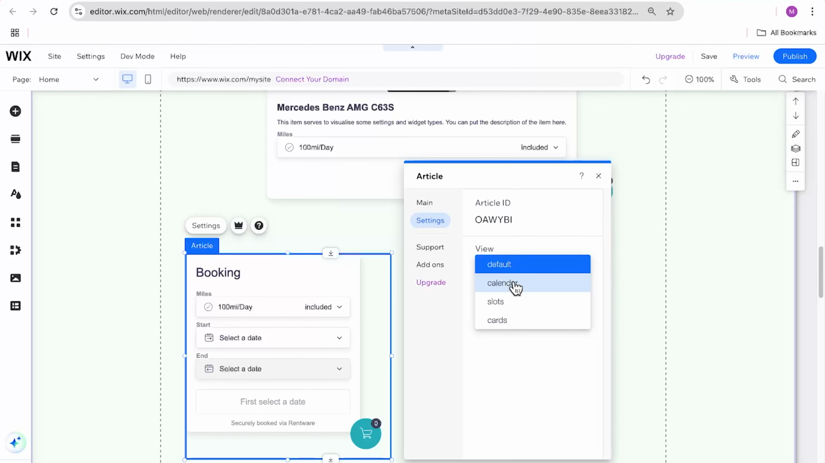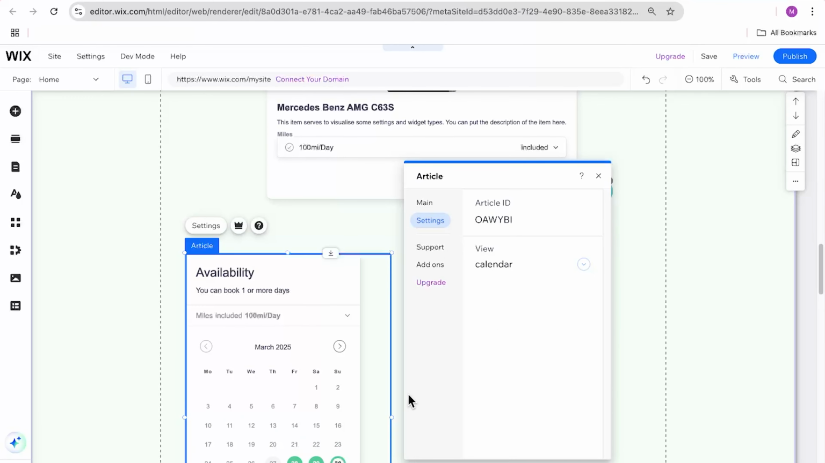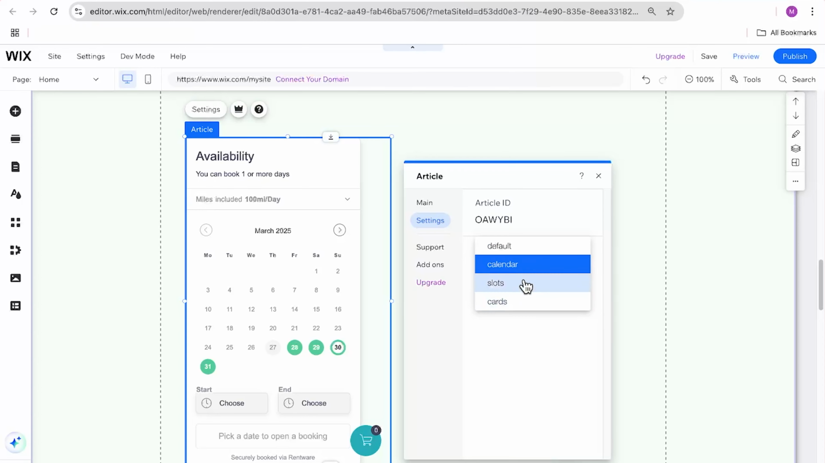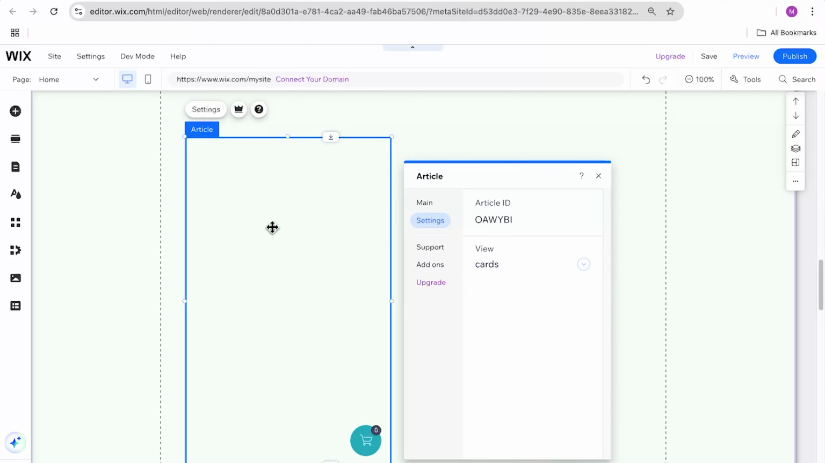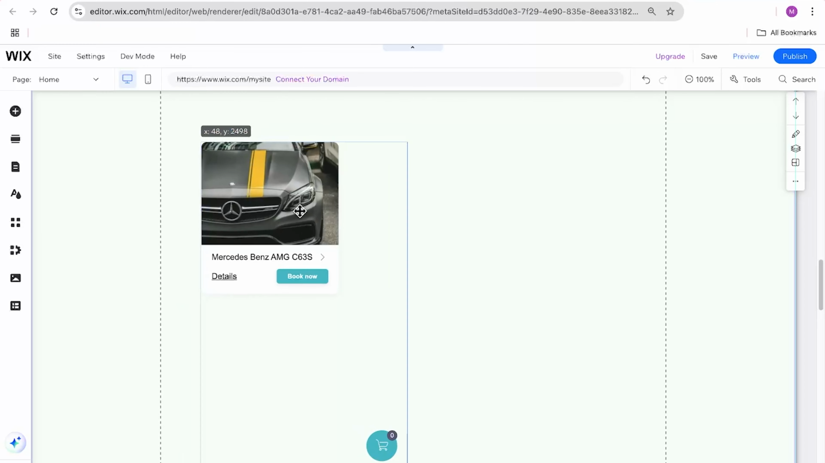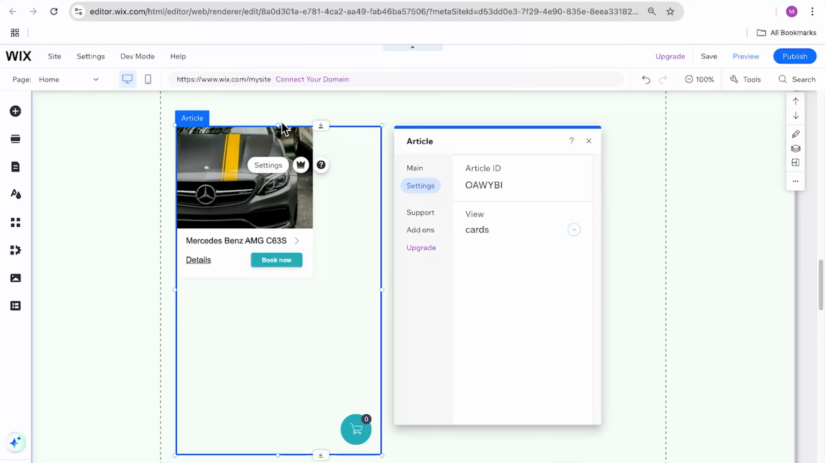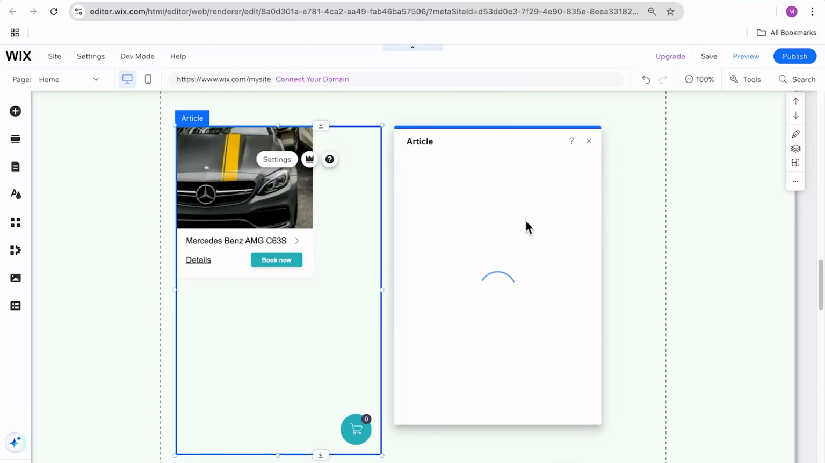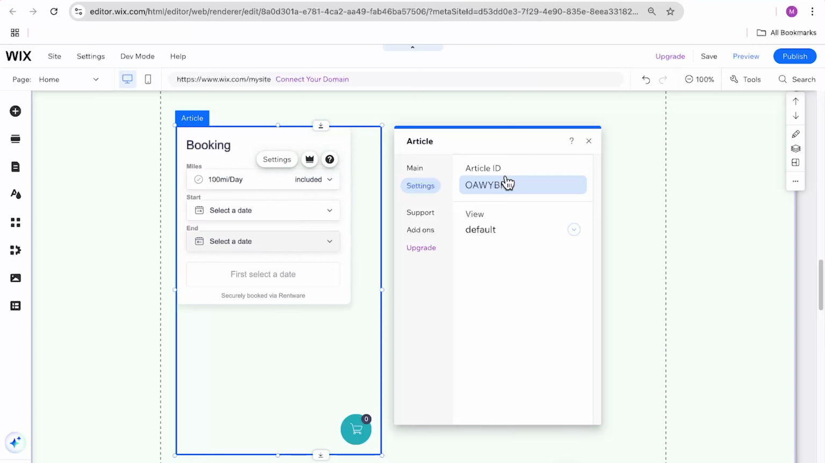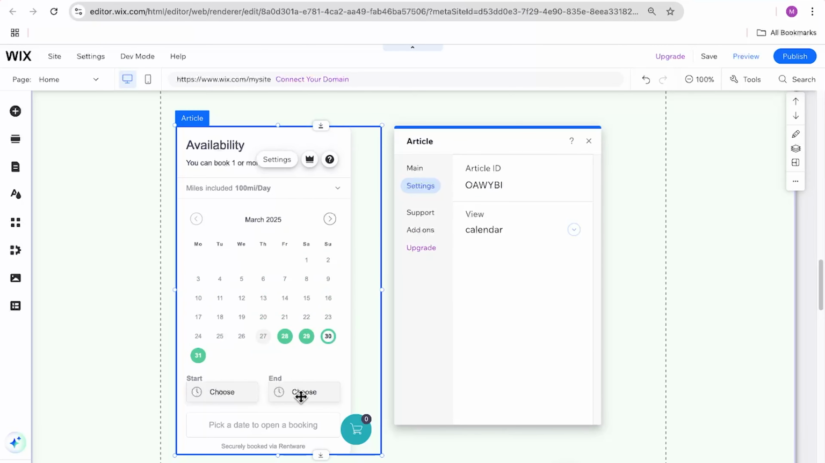Also here you can change it to the different views. You can change it to the calendar view and to the slots view, or the slots view is not set up for this account, but the cards view right here. So sometimes it's better to just go through and see what works best for you. You can kind of check it out and then adjust the sizing of the widget accordingly. So the calendar one will need a bit more space since it's a bit longer, and other ones are a bit more compact.